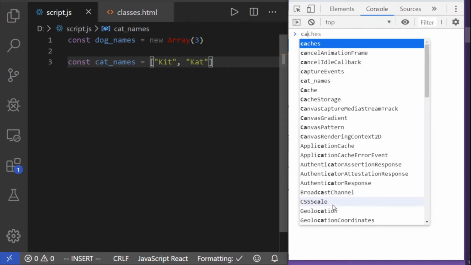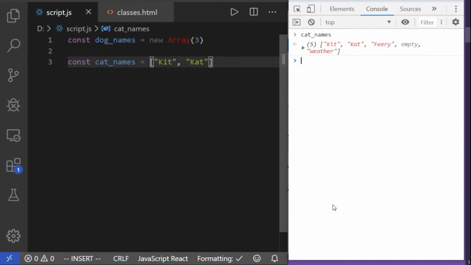And now when we take a look at our catNames, what it did for us was create the index 3, or the 4th slot, and it's empty. And then we got our 5th slot, or our 4th index, Weather here. And so all push does is send the item to the end.